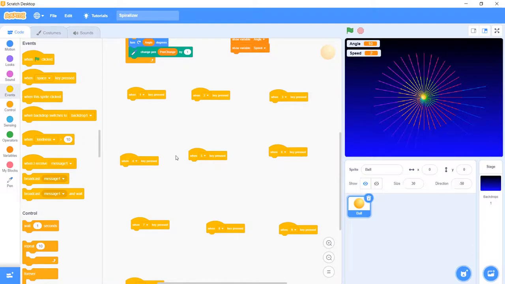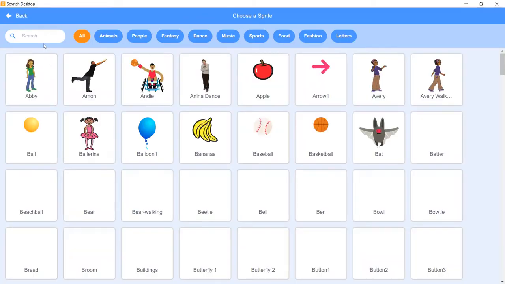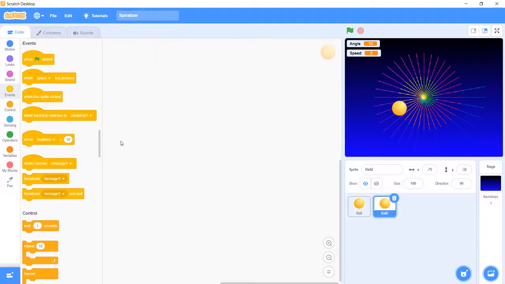At 1, I'm realizing something, and that is I shouldn't have deleted all my costumes, by the way. So I will again select the ball and I will just copy and paste all the costumes.